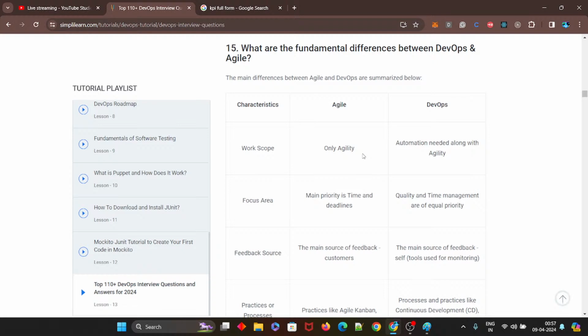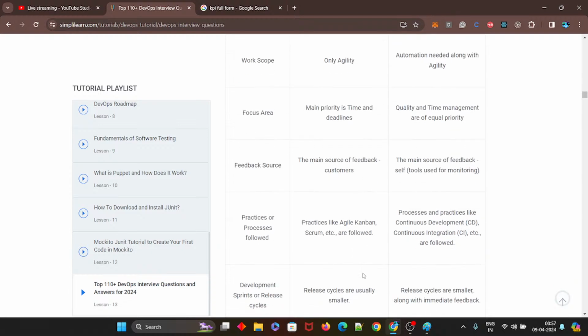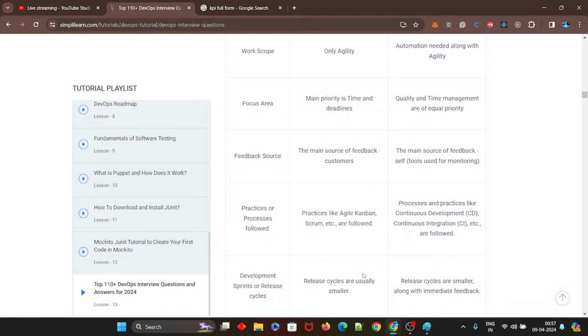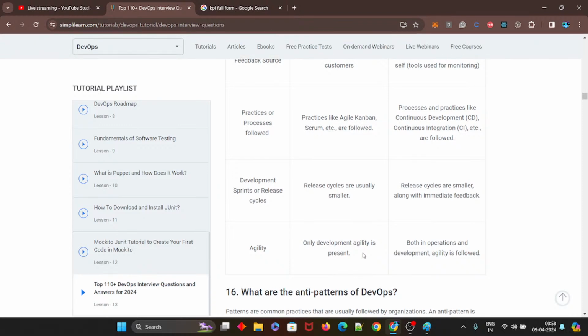Main priority is time and deadline. Quality and time management are the key priority. Main source of feedback is the customer. Main source of feedback is self, with tools used for monitoring. Practices like Agile, Kanban, Scrum, etc. are followed. Processes and practices like continuous development, continuous integration, etc. are followed. Release cycles are smaller, along with immediate feedback. Only developer agility is present, but in DevOps both operation and development agility is followed.